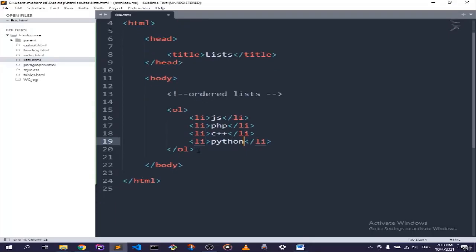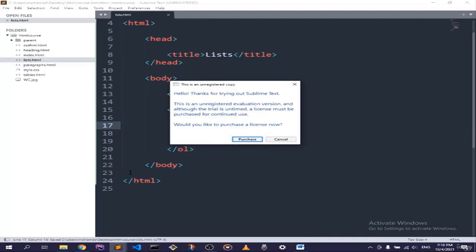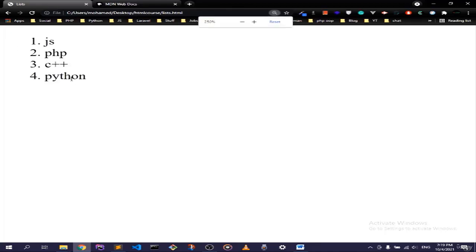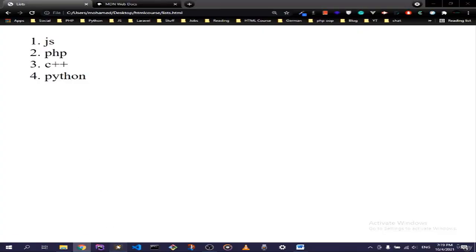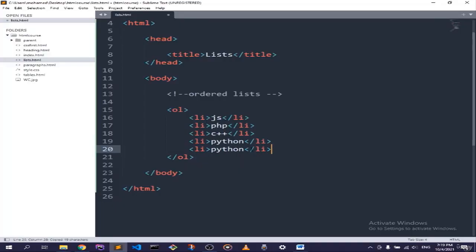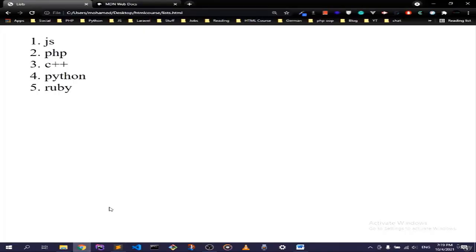Right, sounds great. Now if I save this and go to my list file and refresh, you can see that we have our list right here. Let me zoom this in. Now I can add more if we want. Let me add Ruby. Now we have our fifth item right here.